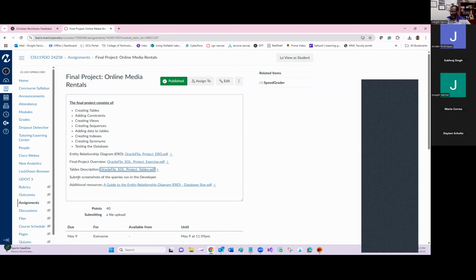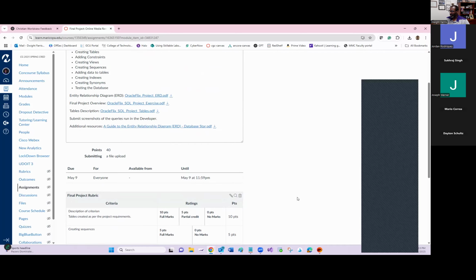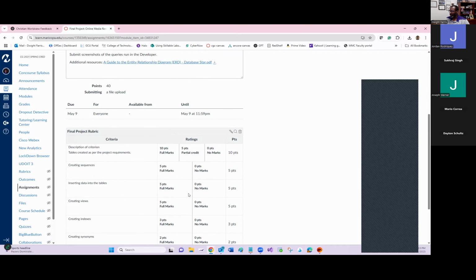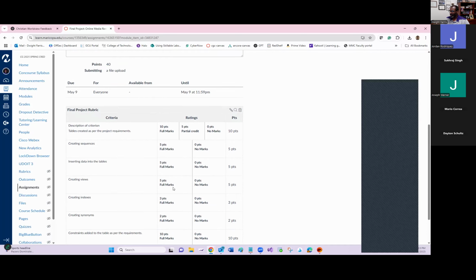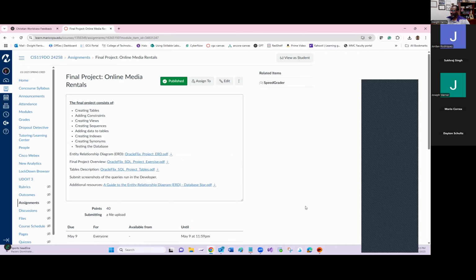Basically the deliverables are just screenshots of you creating these tables and adding the data to the tables. You do have until the last day of class, which is March 9th, which is next Friday, not this week, but next Friday, to complete this assignment. And there's a rubric in there as well, and yes, I will be following this as far as the grading. So that's the final project, this online media rentals database.